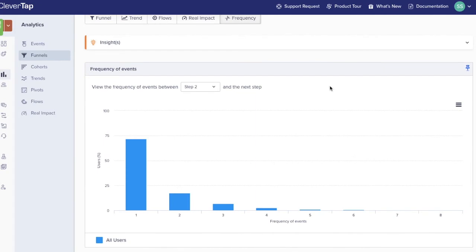Now let's click on the frequency tab and take a look at the frequency chart. The frequency chart displays the frequency of a user action from the current step to the next. In this example, we can determine that 17.47% of users are viewing the product twice before purchasing. This value can give an indication on whether that stage needs to be optimized.